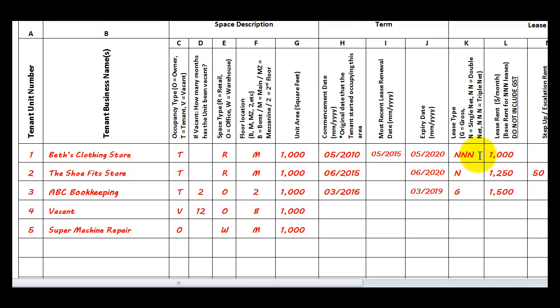Column K is for the lease type: triple net, double net, single net, or gross. In a triple net lease, the tenant pays all the expenses associated with the property. And with a gross lease, the owner pays all the expenses with the property. In column L, we ask for the monthly lease rent, and that would be the base rent for triple net leases. That does not include common area maintenance charges.